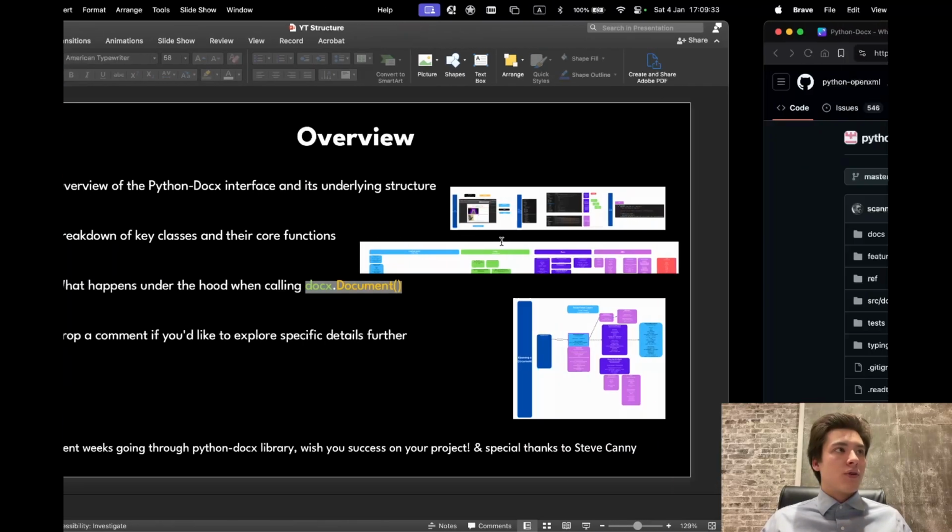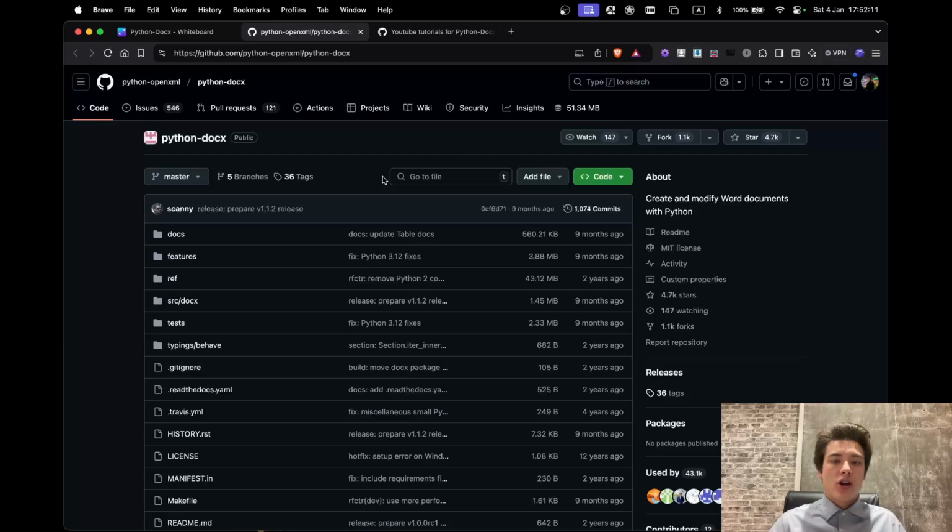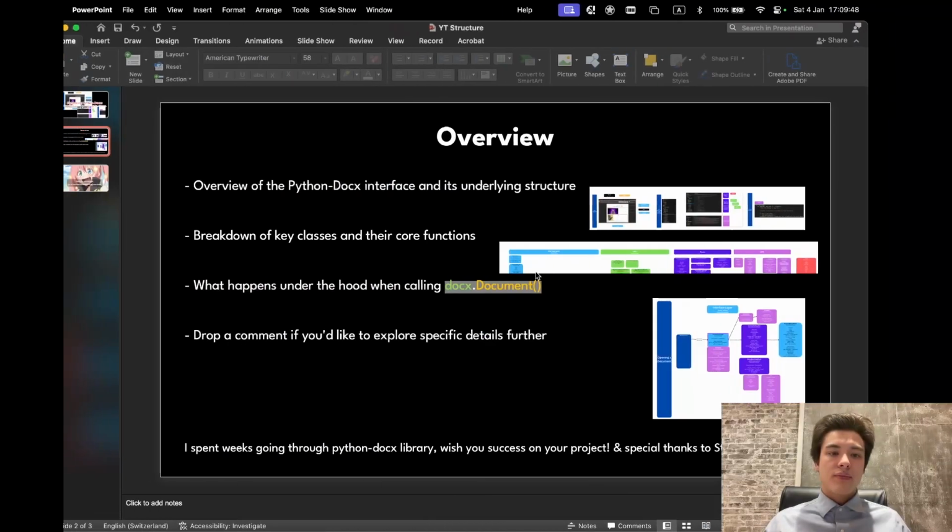So for people who don't know yet, I am referring to the Python-Docx library on GitHub. You can also pip install it. So this is the go-to library to edit Word documents using Python.